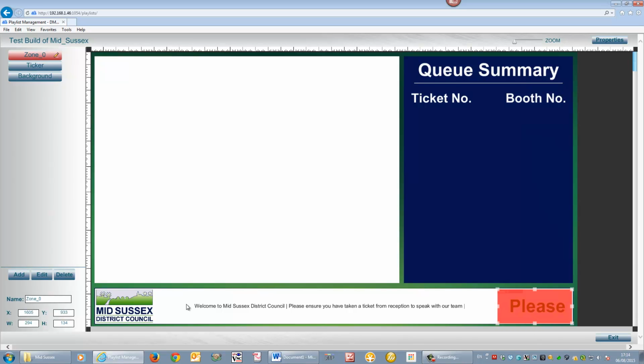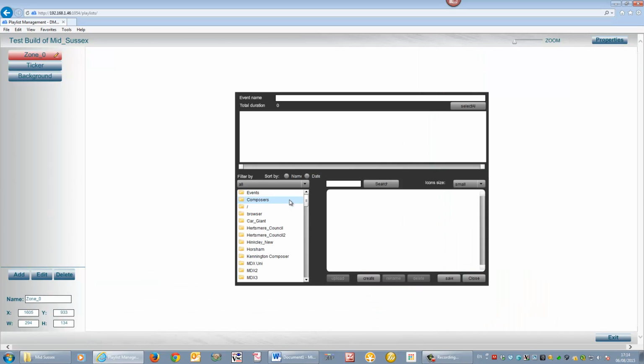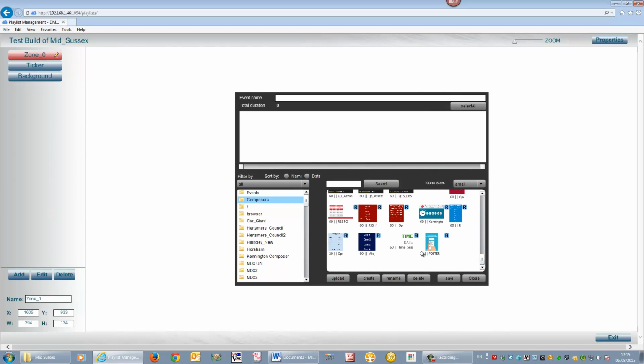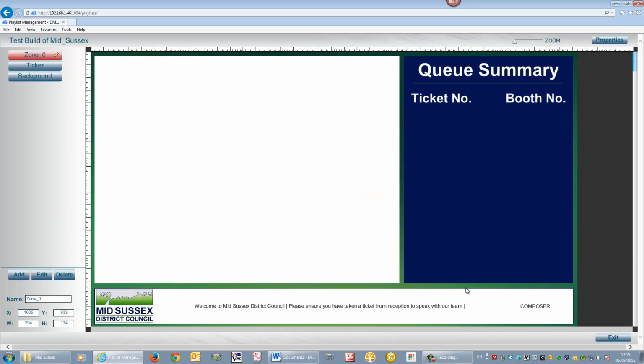Okay. So now what we can do is take our content here and show the time. In the same way we added the ticker and the background, we double click this zone, but now we're going to look for something called a composer. So we look for our composer file, which is the time and date. Let's drag that in and let's hit save. So now we can see the time and date on the bottom right corner. Let's give it its zone tag, layer tag.